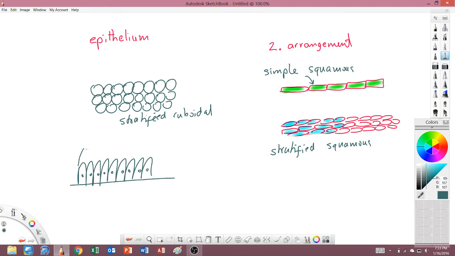But as soon as you add more layers to this, more than one, it is still tall cells, but it's not a single layer, it's multiple layers. So you'll call it stratified because it's multiple layers. Shape is still tall, so columnar. So this will be stratified columnar epithelium. Okay, that's all for this.